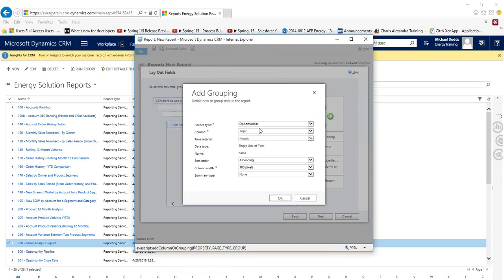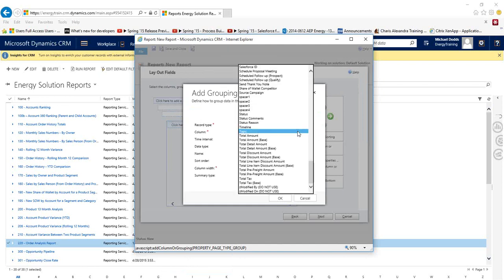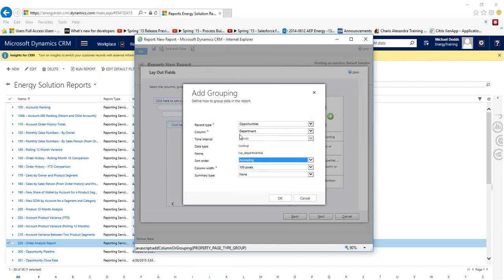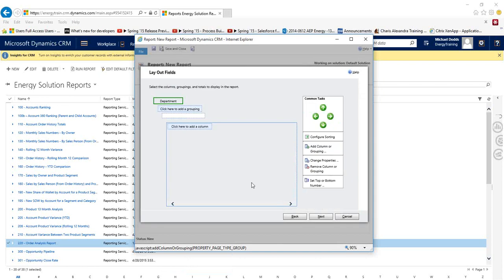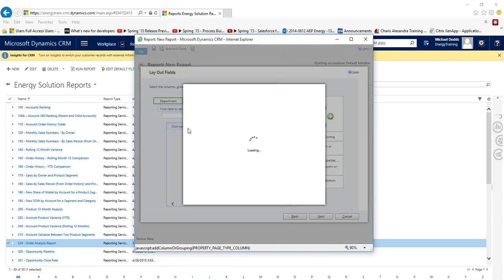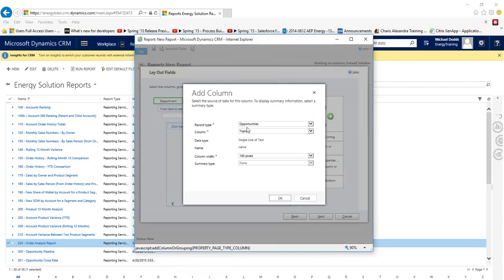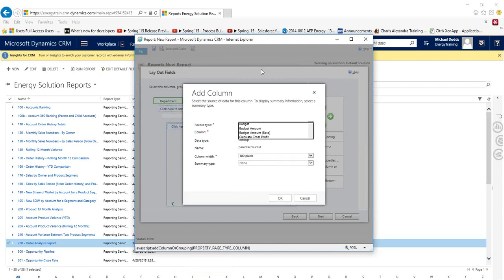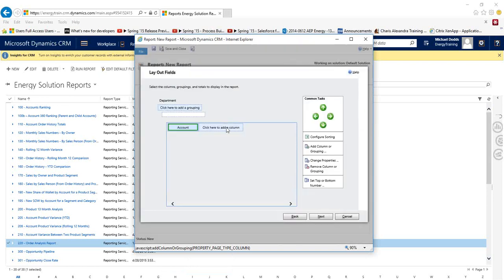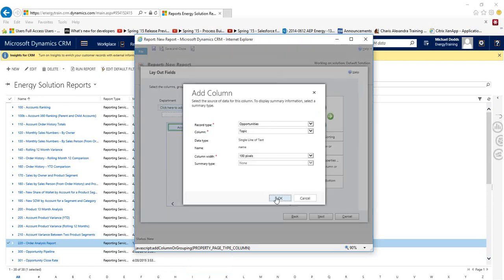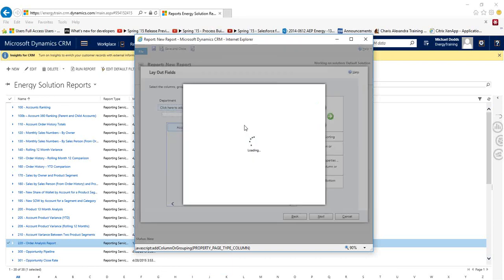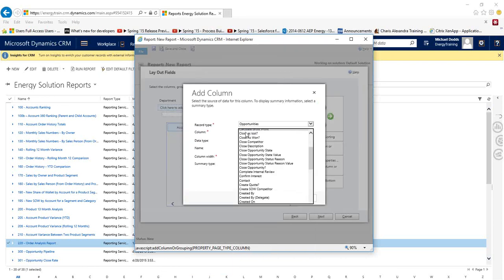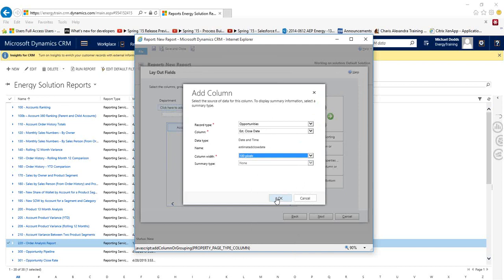And we say in our scenario that we're going to group by department. So our record type is opportunity, our column we're going to change to department. And then click OK. And then we'll click down here to add columns. We want to start out with the account name. So if we scroll to the top and click on account, click OK. Then we want to look at the opportunity topic, the estimated close date. And again, all of these, your main record type is going to stay opportunities.